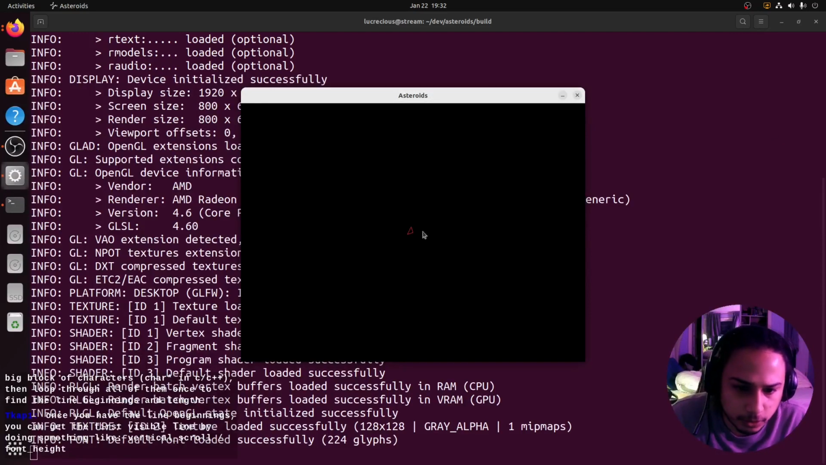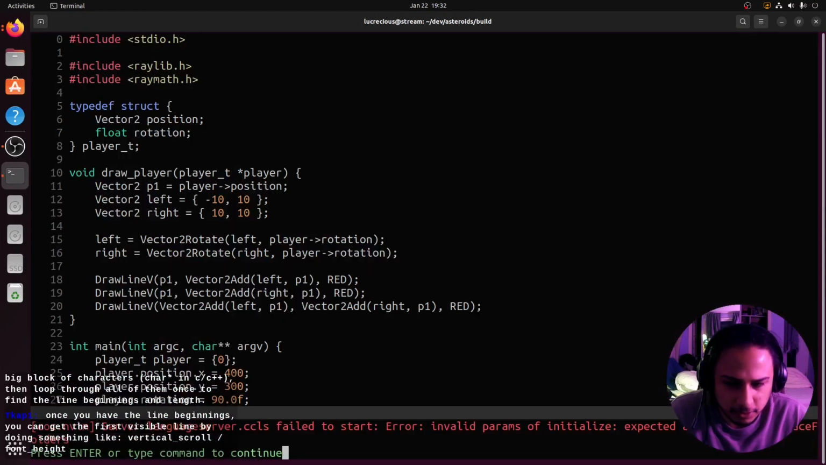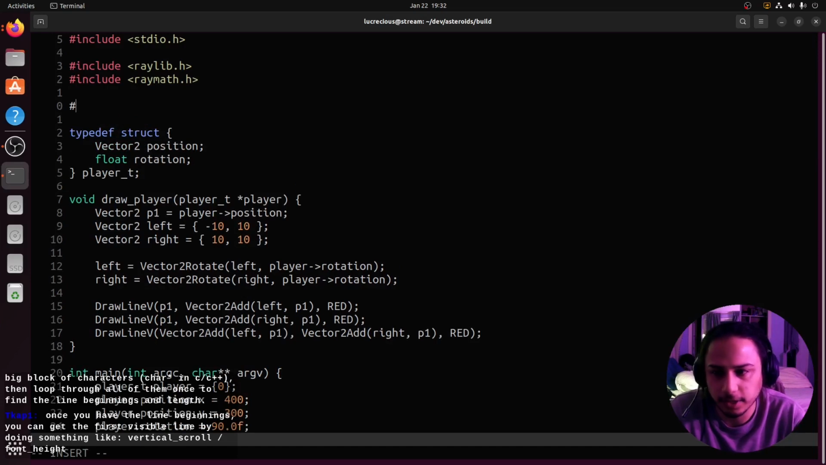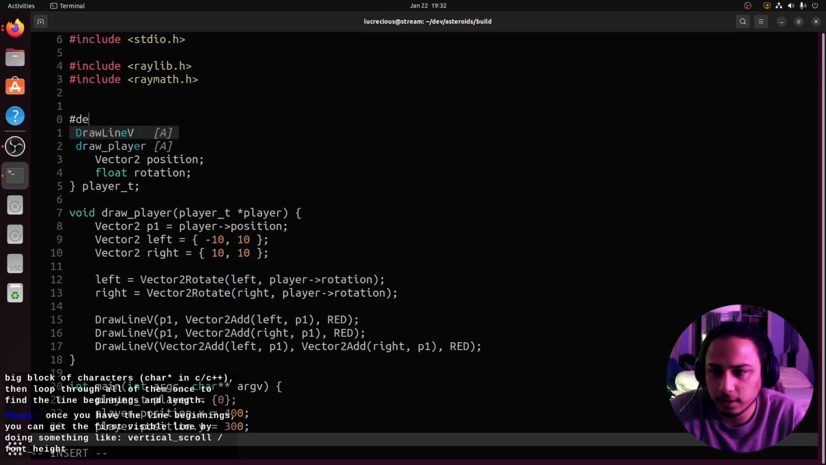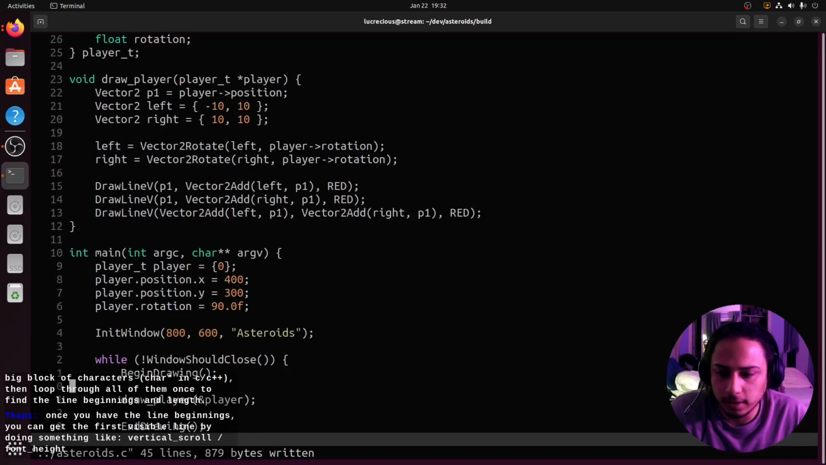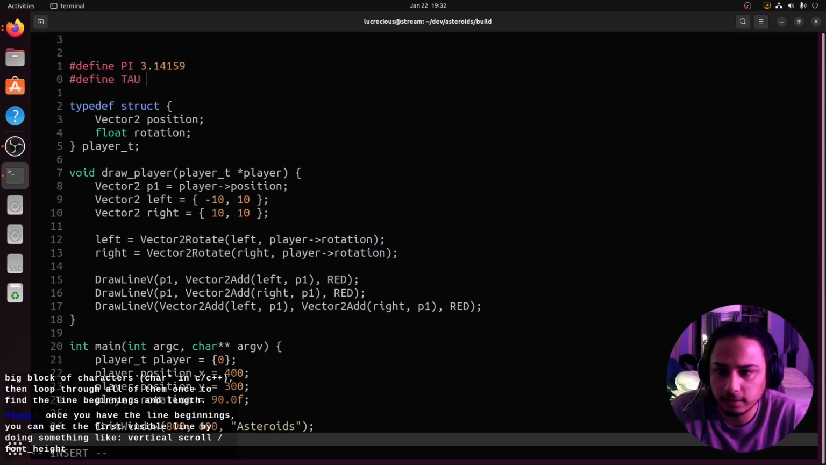Cool. So this is more than 90 though, so maybe it's not in degrees. Maybe it is in radians. So I'm going to quickly define pi up here, and I'll just do 3.1415. That's good enough for me. And actually we'll define tau as well, just because it's a nice value to have. There we go. That's pi times 2.